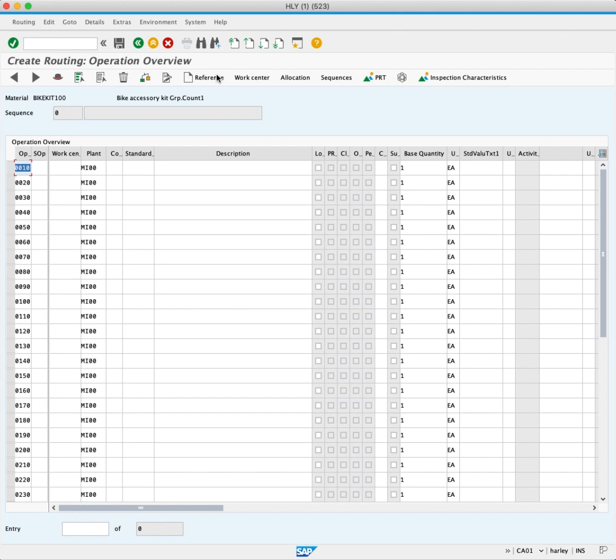In our first line item, we'll enter our first operation. First, we need to choose the work center where we want this operation to be done. We'll enter work center BKASSY.